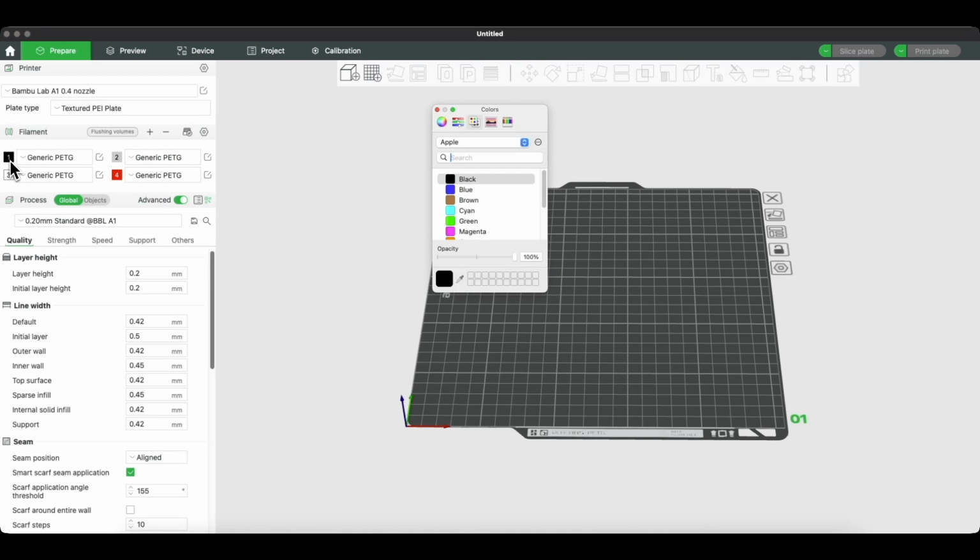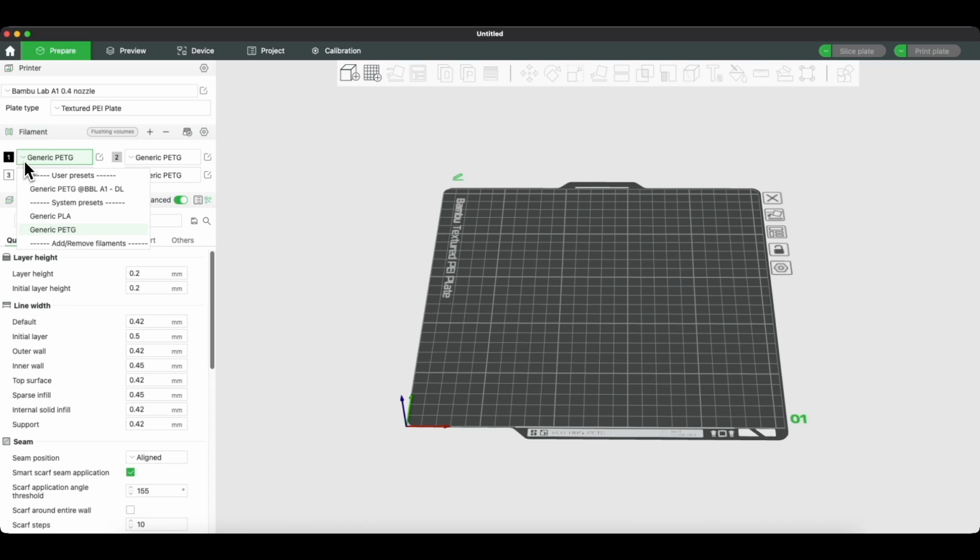Now, by clicking this square with the color, we specify the color of the filament. Here, by expanding this list, we select the print settings for this filament. As you can see on this list, I have 2 system presets for PLA and for PETG. The generic presets, whether for PLA or for PETG, you can choose to use filaments from manufacturers whose profiles are not included in Bambu Studio.